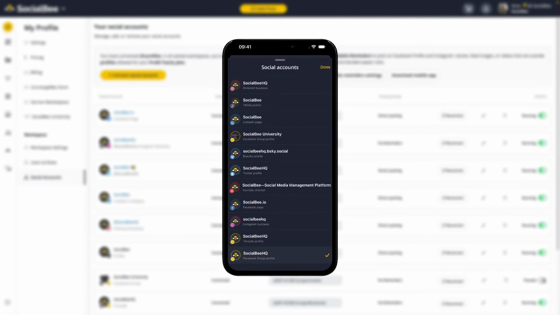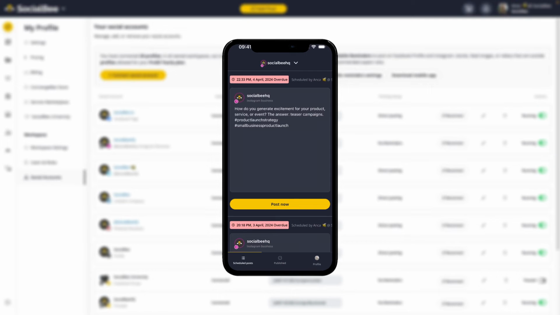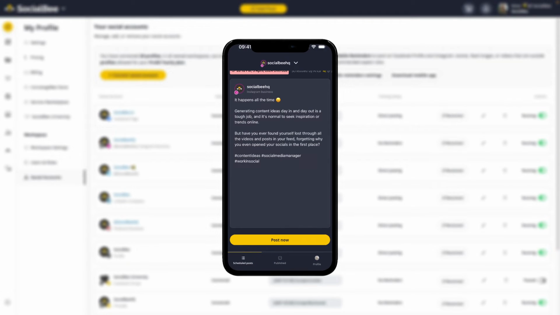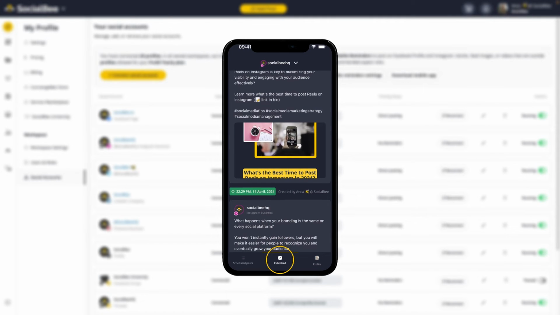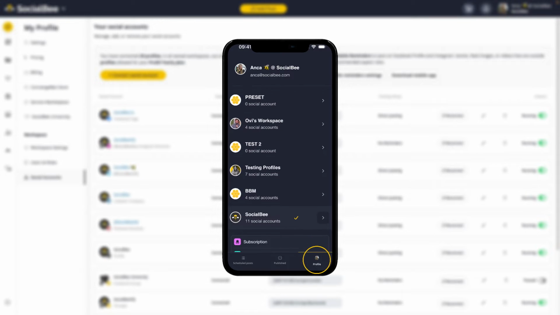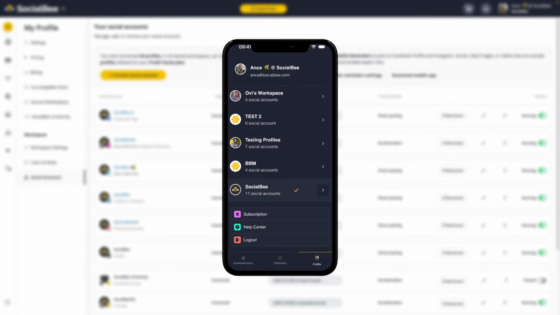Within the mobile app, you'll be able to see all of your workspaces and connected profiles. You'll see pending posts in your Scheduled Posts tab, which is where your posts will show up when it's time to publish them, and where you'll find them if you don't act on a notification right away. The Published tab will show you the posts you've published using the mobile app in the past, and the Profile tab will allow you to switch between your workspaces or get help resources.